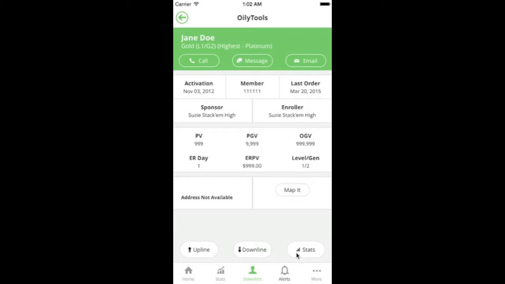If you haven't already watched the stats video, go look at that. It's a little long. It's like 15 or 16 minutes. It goes through all the stats. But the important thing about this button is that you can see those same statistics that you see for yourself for any member in your downline. So it's a very powerful way to really coach and mentor someone.